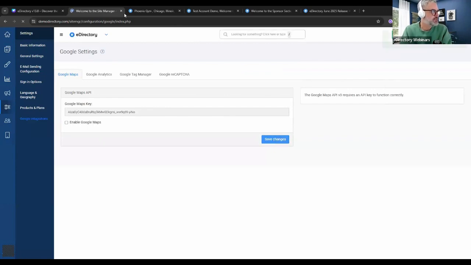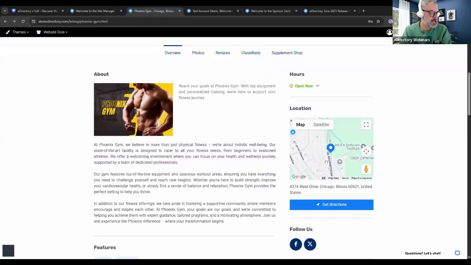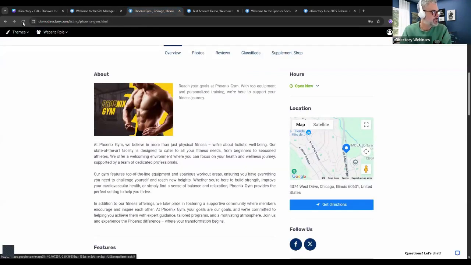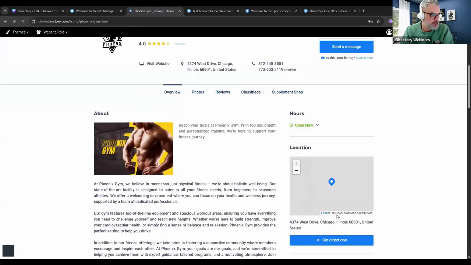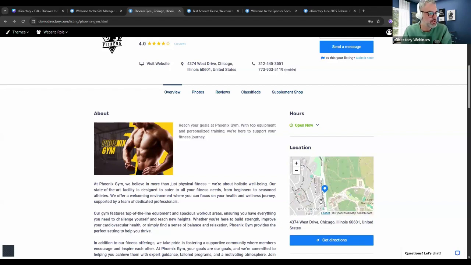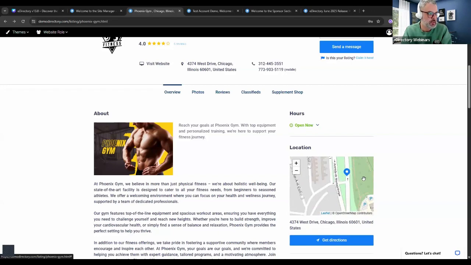And once it's saved, let me go back to the Phoenix Gym listing. So you see that this is a map from Google. If I refresh the page, the map still works, but it's now powered by OpenStreetMap. So you see that it still works just fine. So you can see the map. It works normally, but it's free. So now you don't have to be attached to Google Maps anymore.